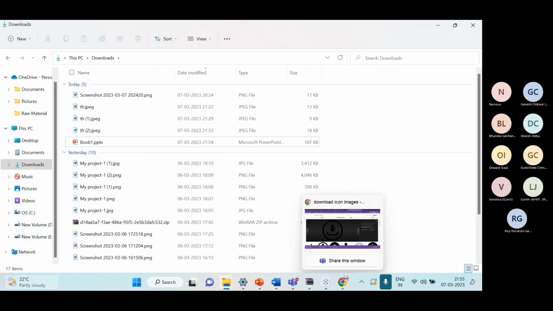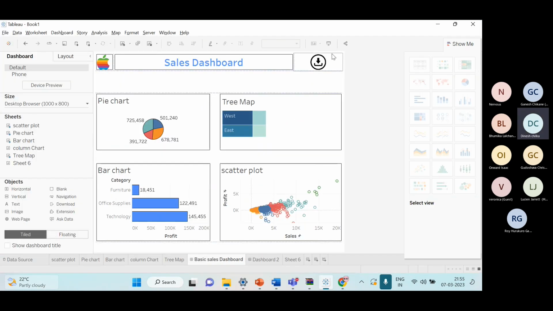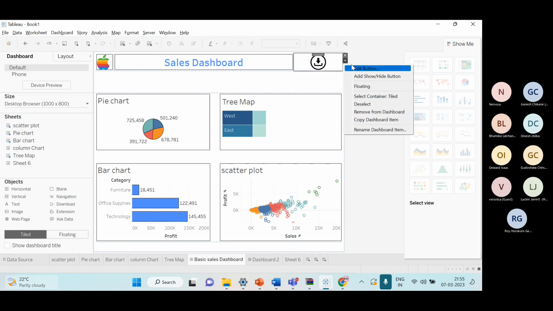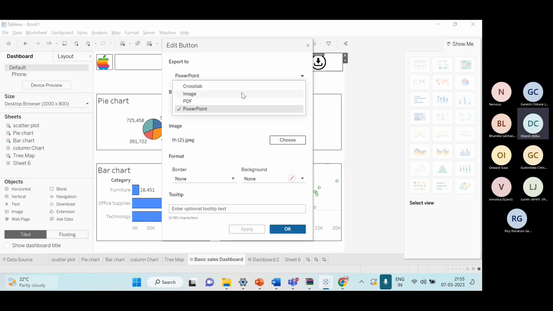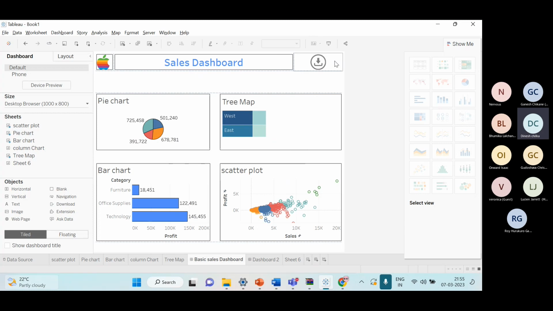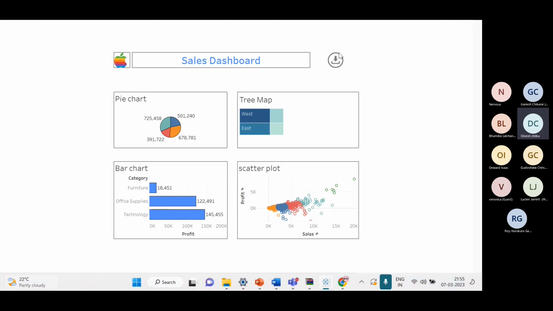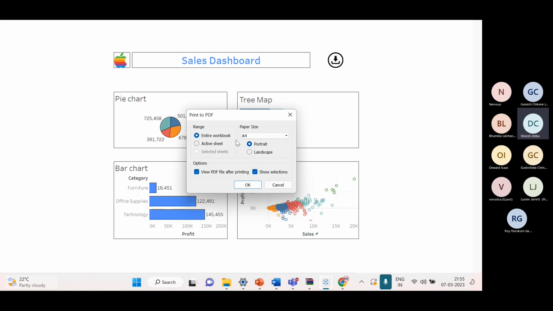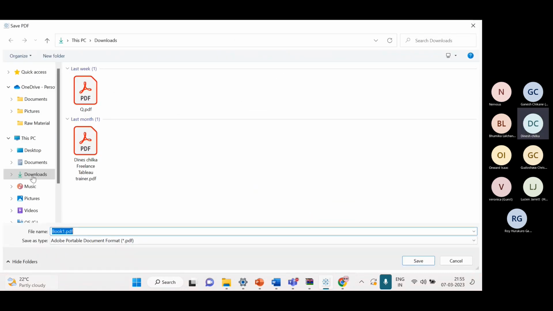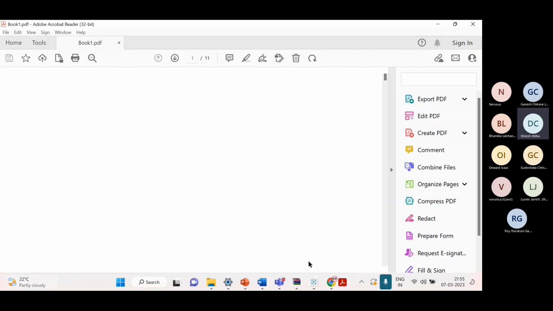I just remove this. Now if you go with the edit button, remove the PowerPoint and go with the PDF format. Click on apply, click on OK. Go for presentation mode. This is the download button, right? Click on this. It's asking entire workbook or active sheets. I want entire workbook. Click on OK. Where do you want to download Book1 PDF? Click on this. So done with that.